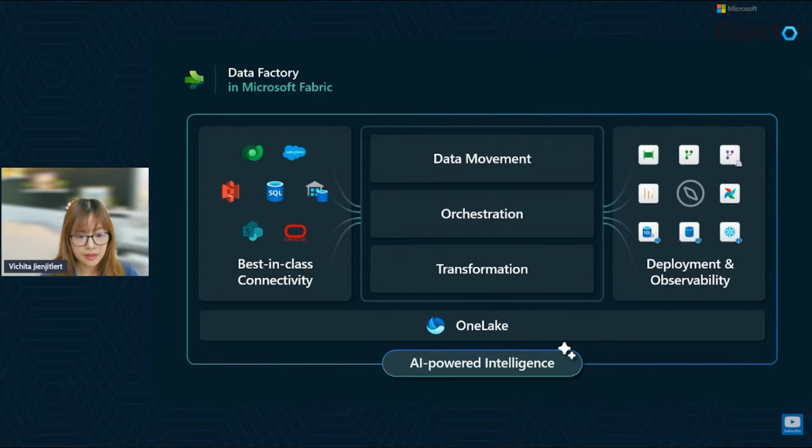We can help you transform the data with low-code experience powered by Power Query, but at the scale of Fabric compute engines. Data Factory can help you orchestrate your data movement, data transformations, and others together into an end-to-end data integration workflow. And we also have deployment, DevOps, and observability that are already built into Data Factory as part of the complete data management and integration platform. All of this is built on top of our AI-powered OneLake. Next slide, please.